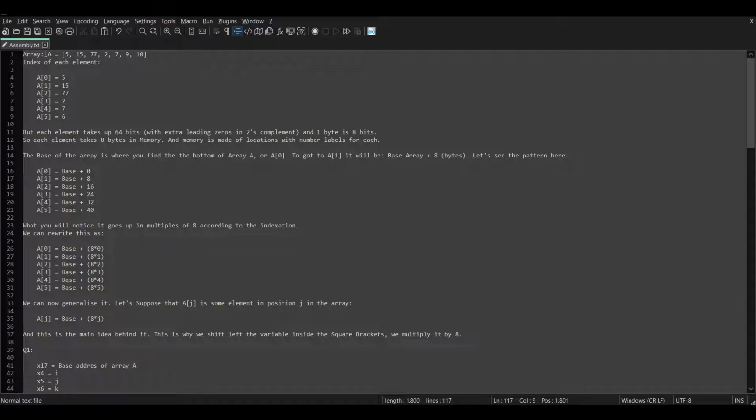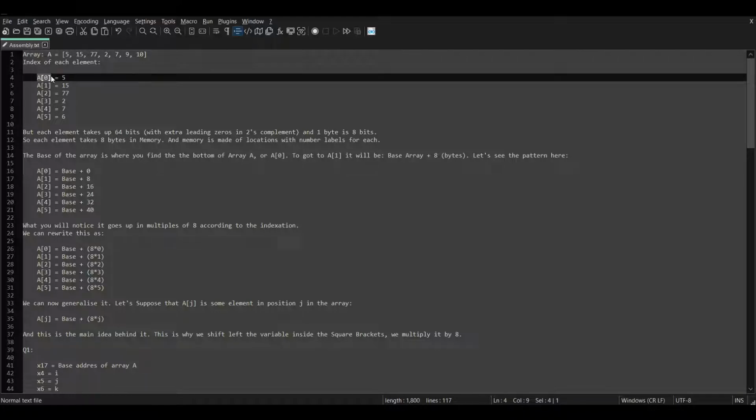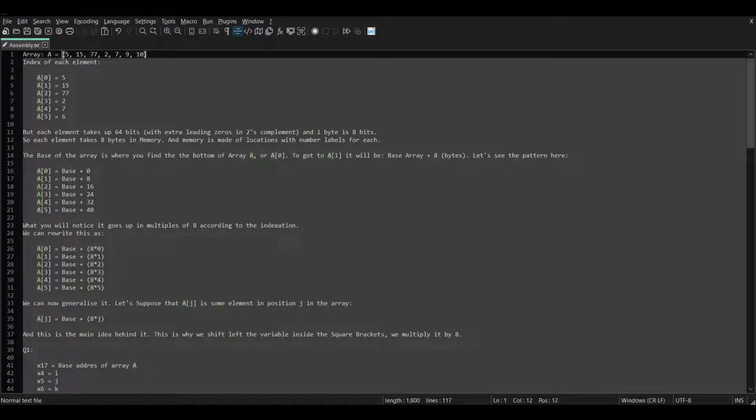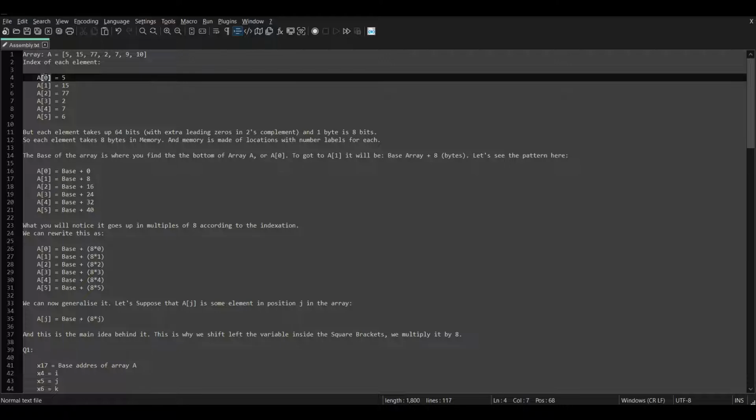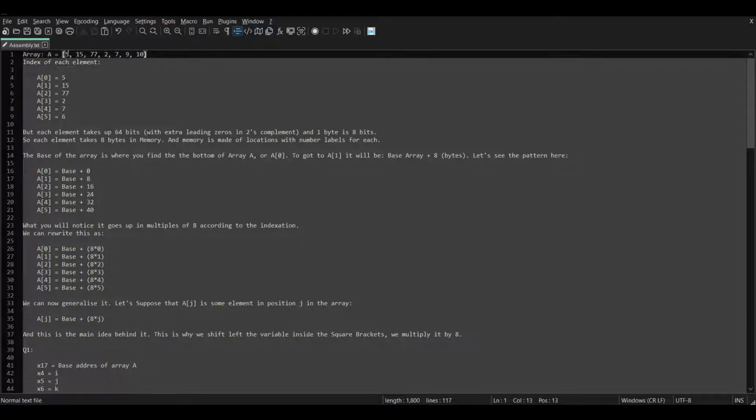Whenever we have the A square bracket and the letter, we're referring to an indexation of an array. Now, what's an array? An array has a name, and it is basically a list of elements. We have element number 5, element number 15, element number 77, etc. The indexation of the elements starts at 0. So in the 0th position we have 5, first position we have 15, all the way up to 1, 2, 3, 4, 5, 6, 7, minus 1, 6.